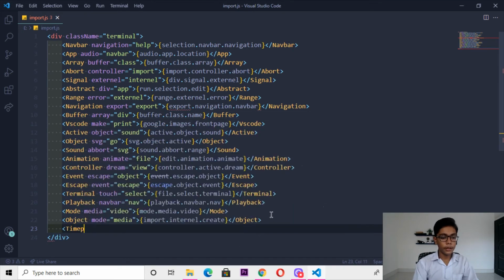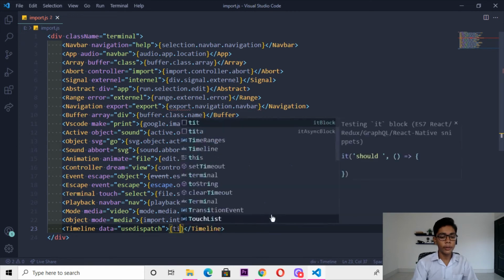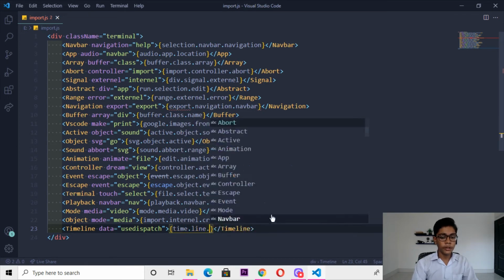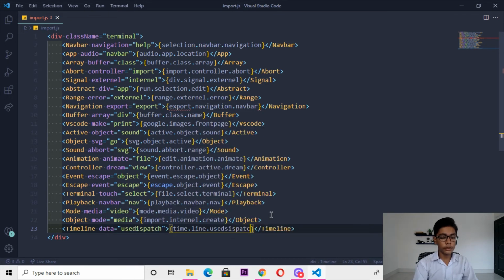timeline. Here if I write, you can say data equals to use dispatch. When you've done that, I'll be closing this tag and making this curly bracket and closing it also, so it will not be really difficult for us. Then I'll be writing use dispatch. Okay, the spelling is incorrect, so I'll be erasing this and making it good now. You can see we have done that all.